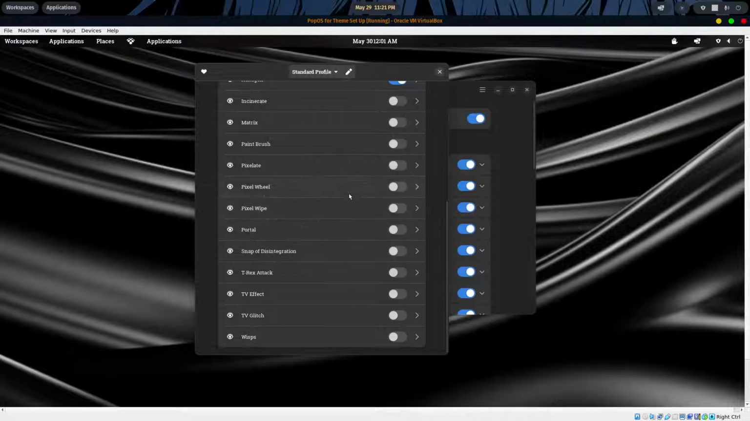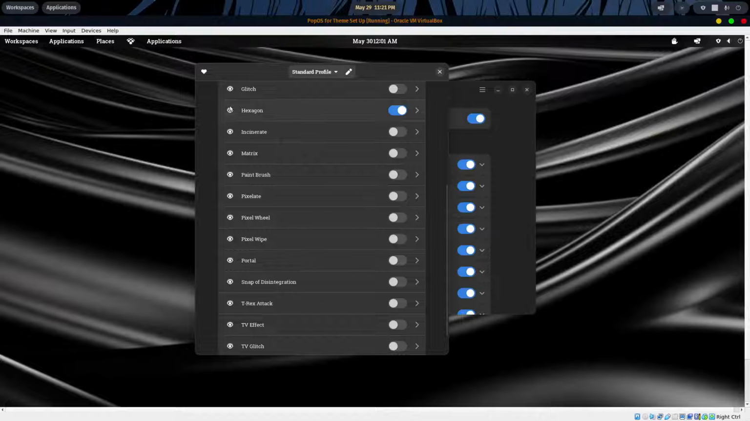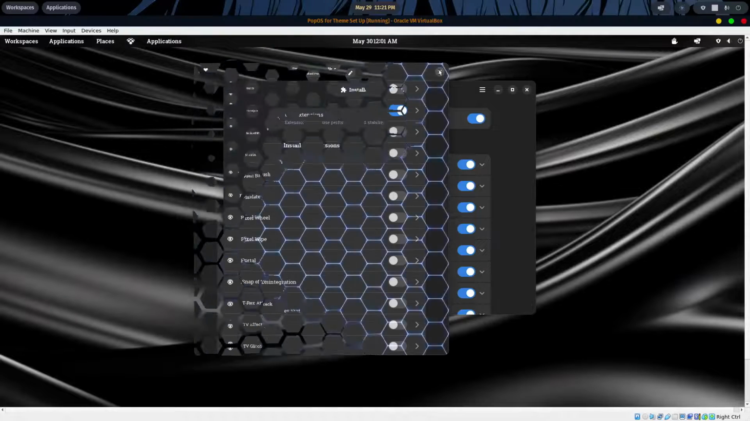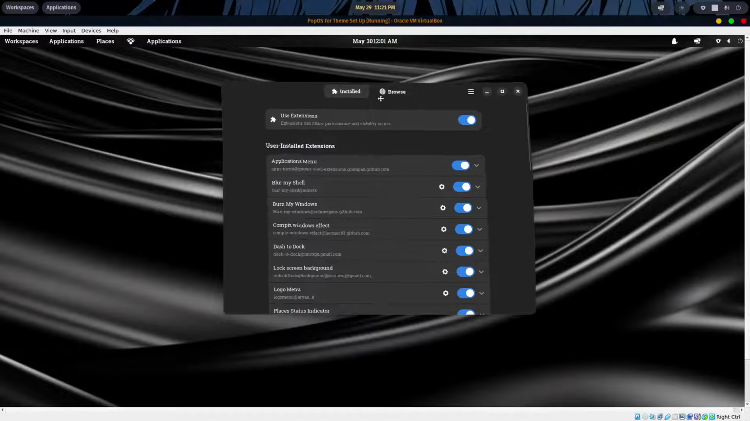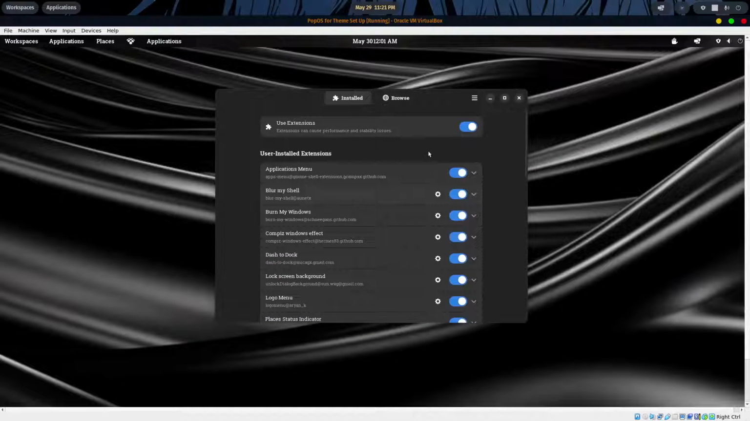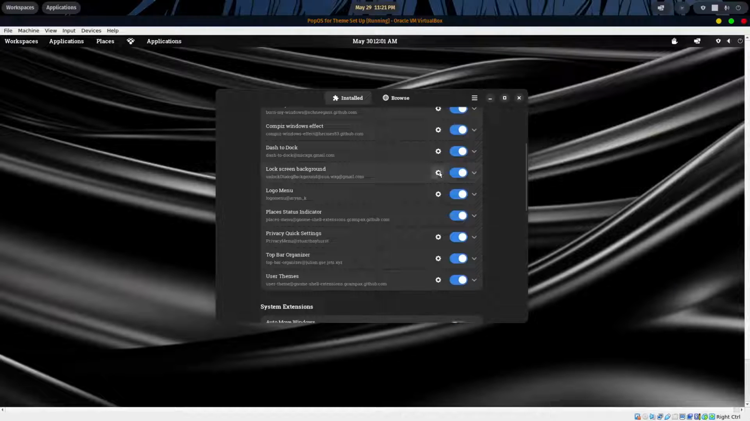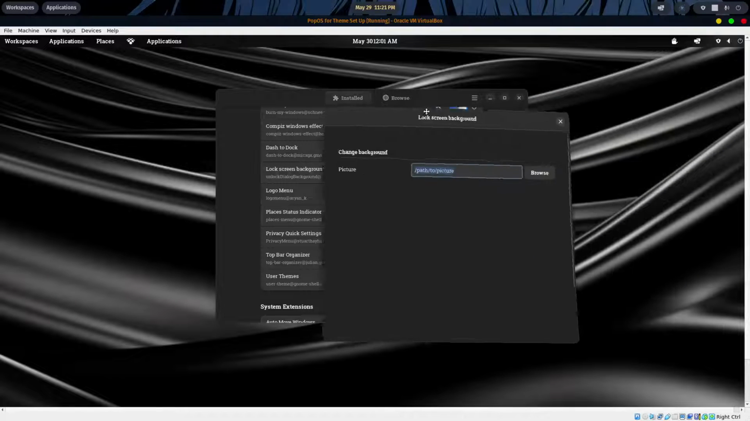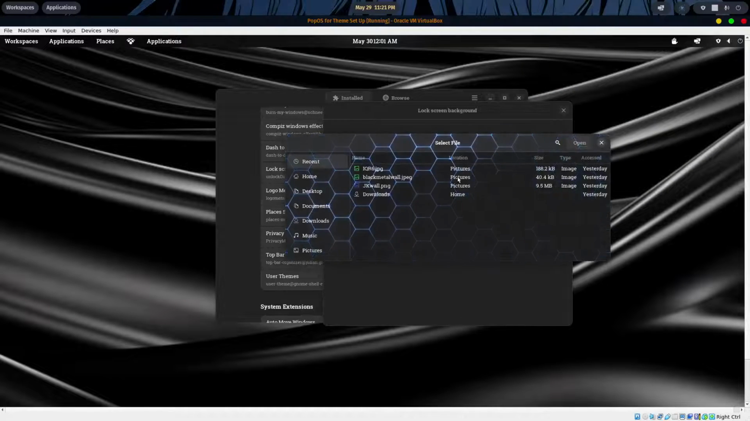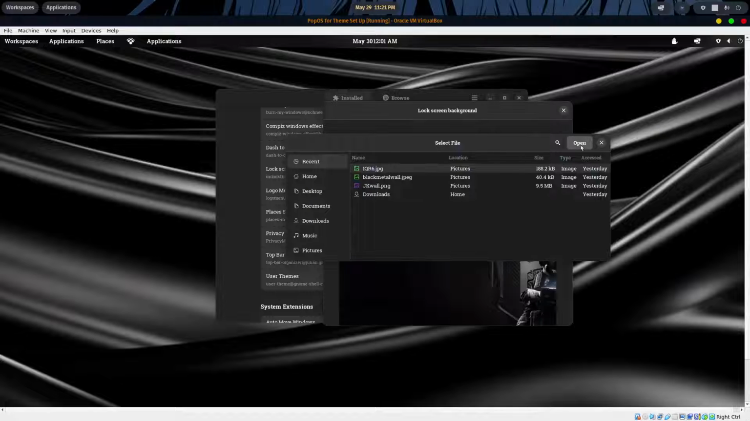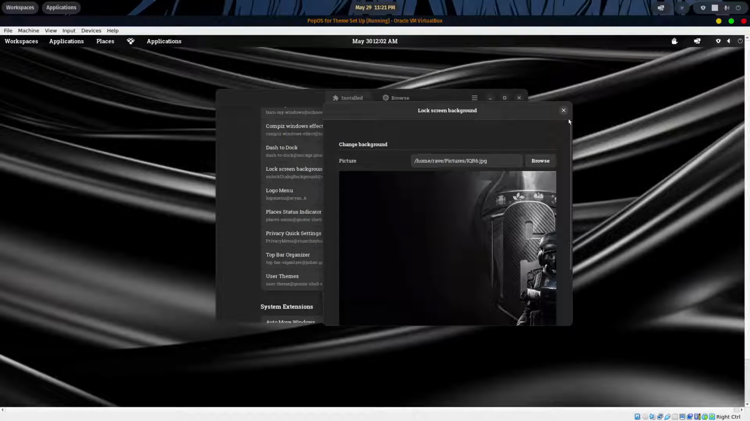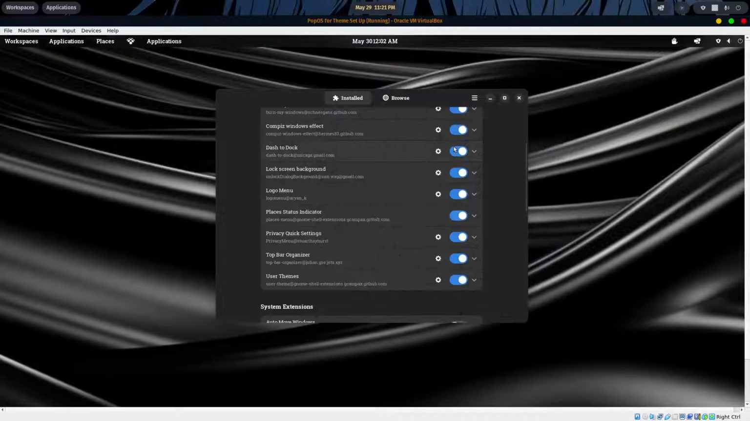So I'm going to leave it on Hexagon. So we'll go ahead and close this out. And you can see the compiz is already active, already working. So we need to go to lock screen background. We're going to add a background to that. And we're going to add IQ R6. And we'll go ahead and close this out. And I think that's, oh, top bar organizer.